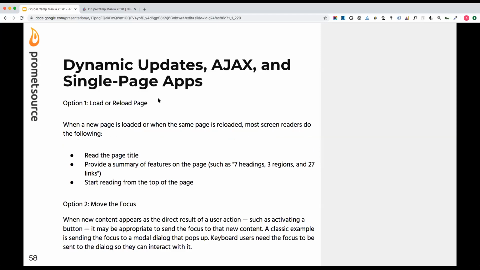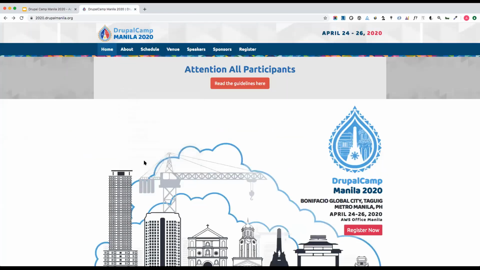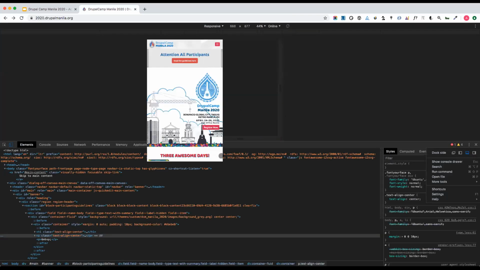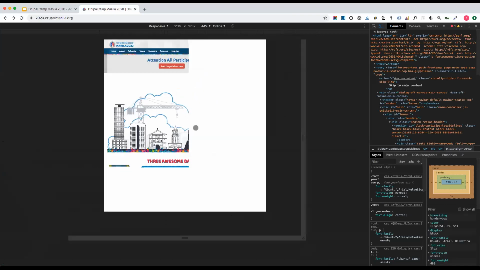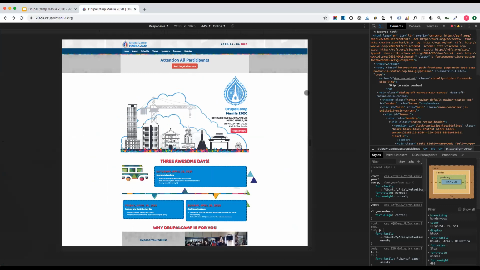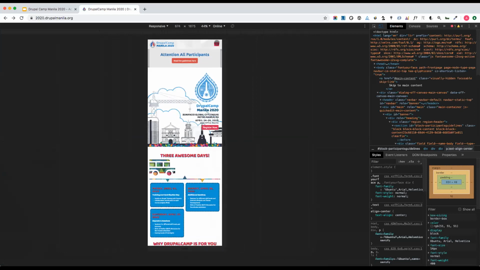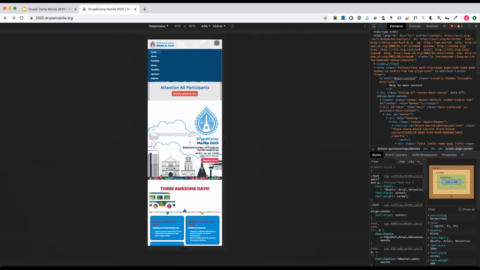One example here is if you're using a hamburger menu. An example is on the Drupal Manila website when on mobile. We're using this hamburger menu. When you click this using a screen reader, it basically doesn't announce anything. If you're a blind user using the website, you wouldn't know what happened. You just click it and don't know. The screen reader didn't announce anything.